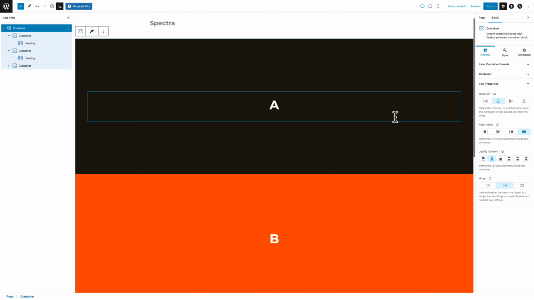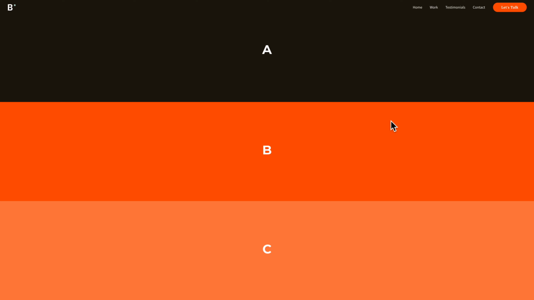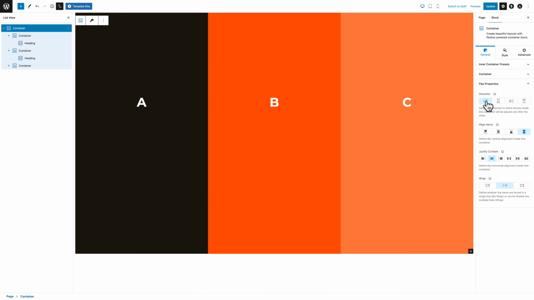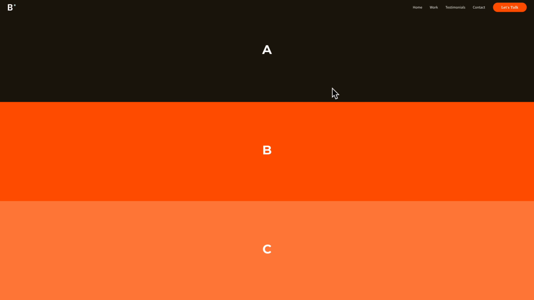Now if we go into the desktop, same thing. Let's go to the front end. As you can see, it's fitting perfectly, but we don't want this layout for the desktop version. So let's go back. Let's select our main container. And here in Flex Properties, for the direction, we're going to select row. So you can totally have one direction for the desktop, a different one for the tablet and for the mobile. So let's click on update. Let's go back to the front end and let's refresh.